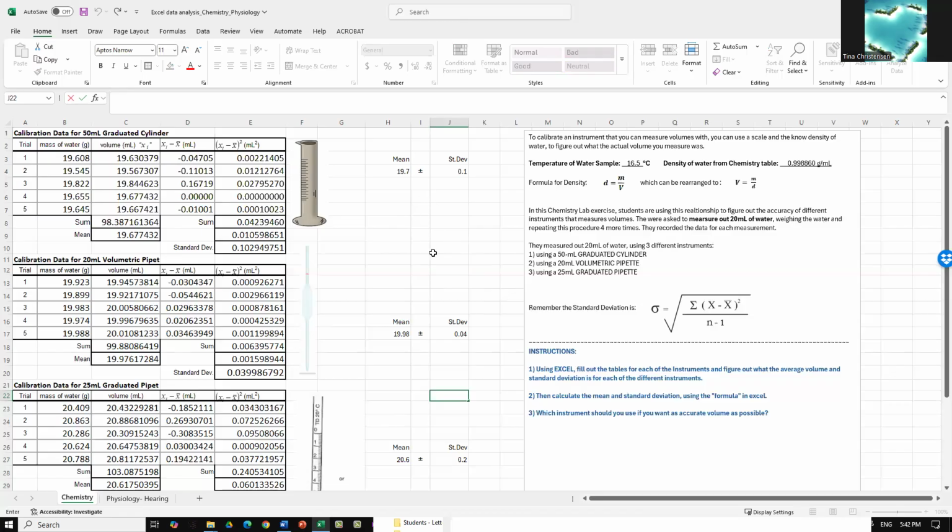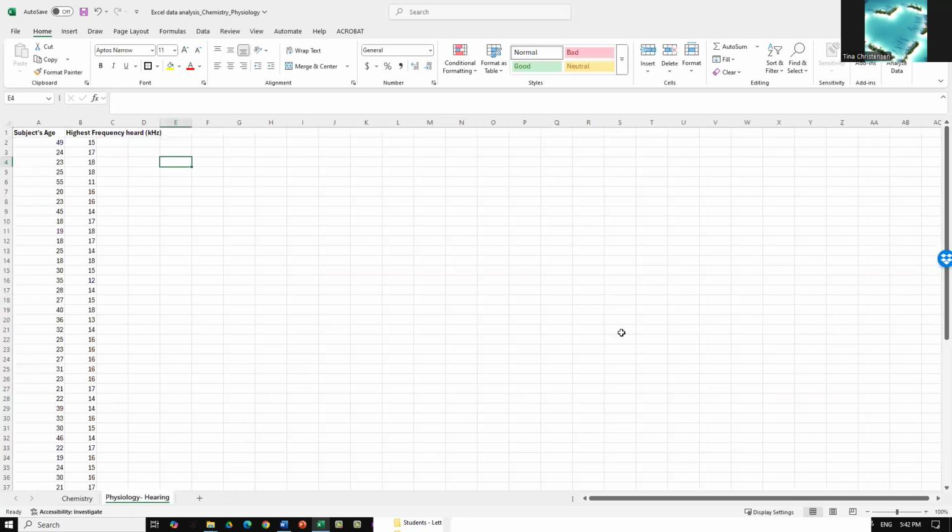So the next problem we're going to work on is physiology and hearing. And this is mostly because I want to teach you how to make a XY scatter plot. So in the last video, you learned how to make a bar graph, but sometimes we want to see if there's a correlation. It could be a negative correlation or a positive correlation.